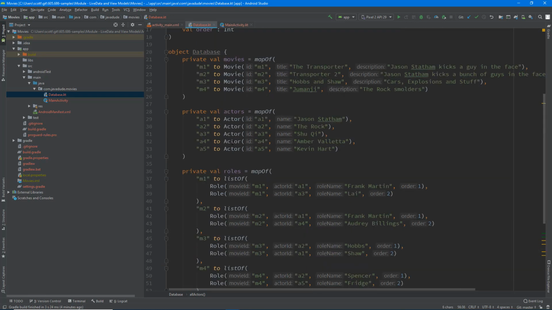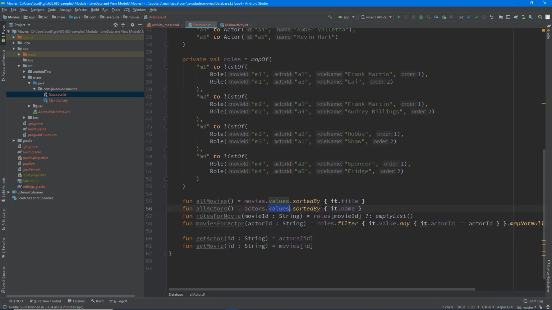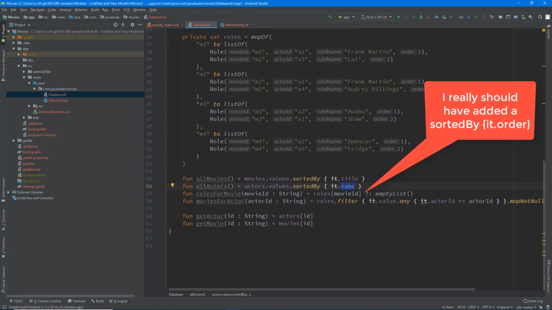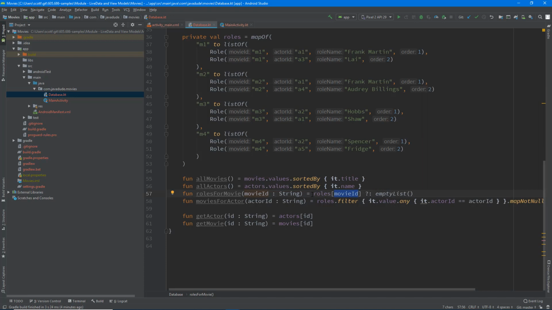So that's the actual actor objects here in the map. Sort them by name, and that's going to be returned for all actors. For roles for a movie, I'm going to say roles sub movie ID. Roles is a map. This bracket syntax in Kotlin allows you to call the get function behind the scenes. So this is like roles.get like you would in a normal map. That might return a null if it's not found.